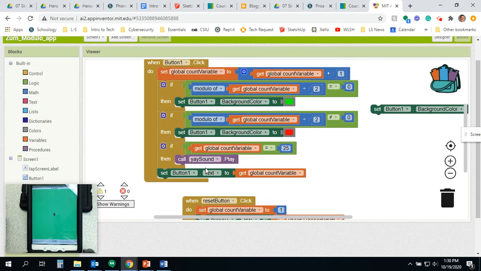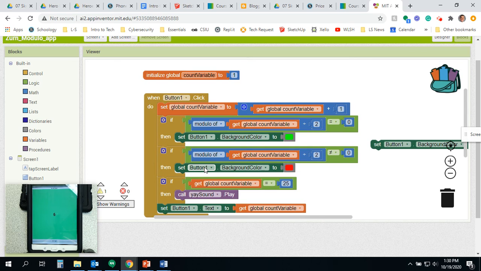Again, just showing you the benefit of the modulo function. You can do a lot of really cool stuff with it, and here it is in a real world example.